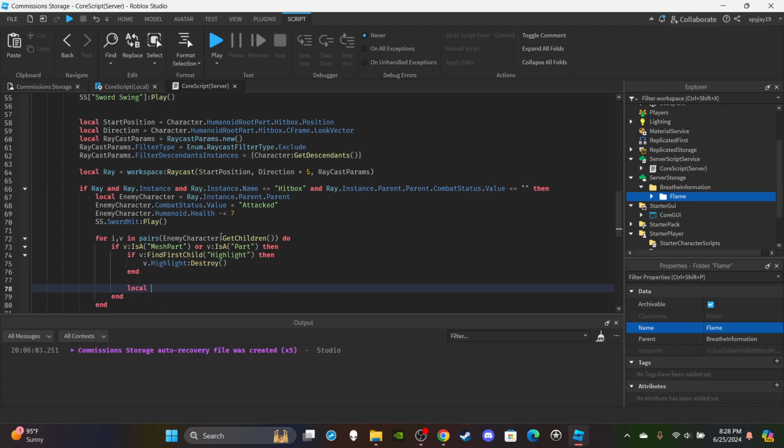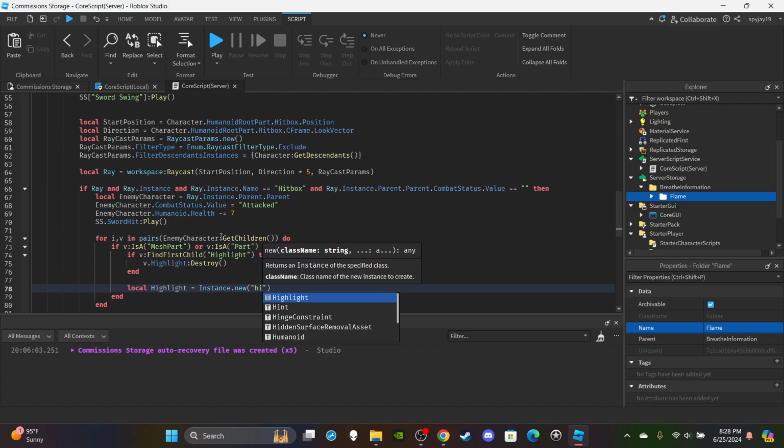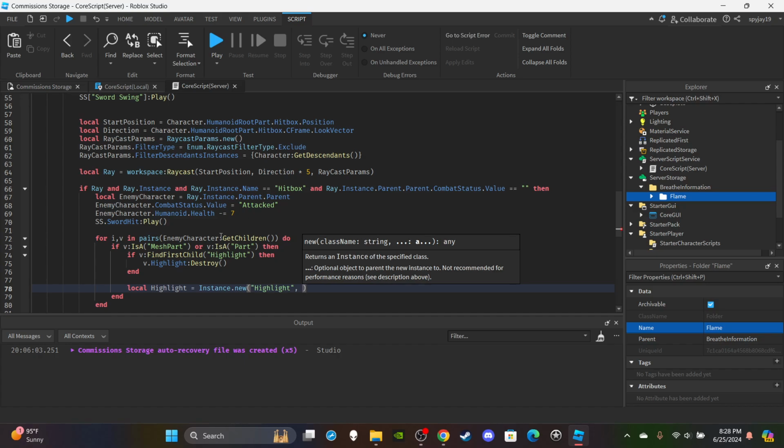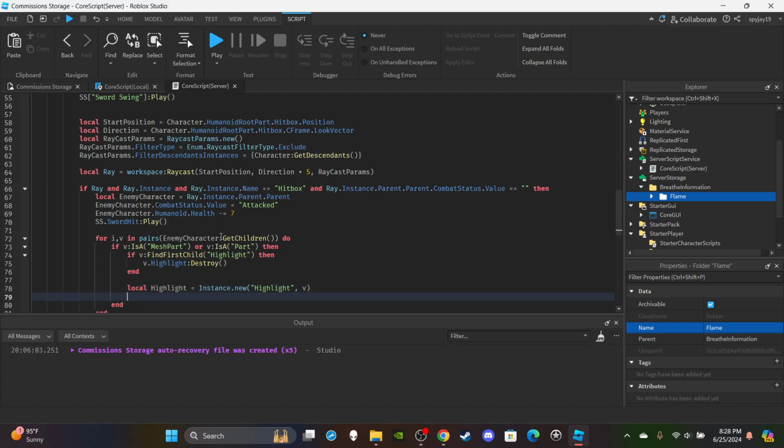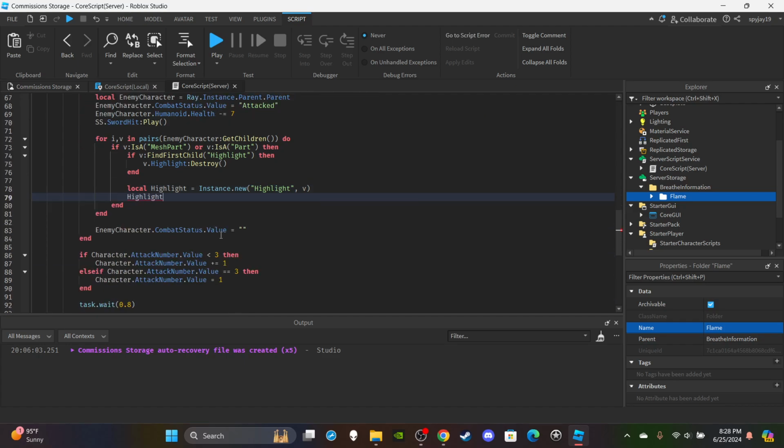You're gonna say local highlight is equal to instance.new in quotation marks highlight. Then you're going to parent this to whatever that particular part is, so you can say v. Then we're gonna set some properties. Highlight dot adornee is equal to v.